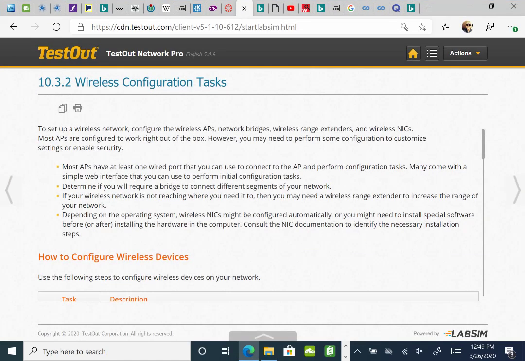All right, so configuring your wireless network. Now, a lot of this I've already talked about because I think it just makes more sense when you talk about why this standard is there or why they did this thing. So a lot of this I've already done. To set up a wireless network, configure your APs, your network bridges, your wireless range extenders, and NICs.